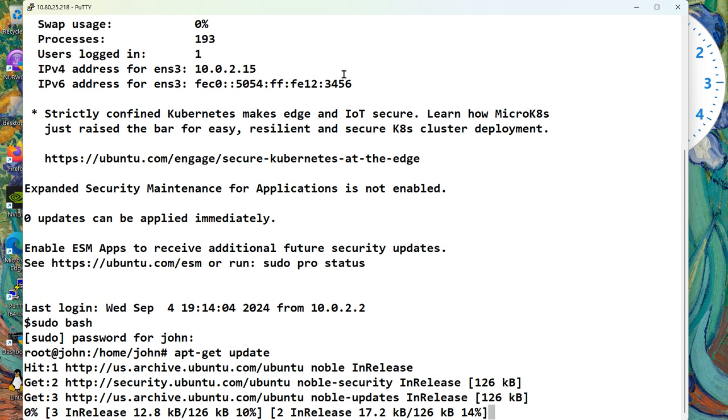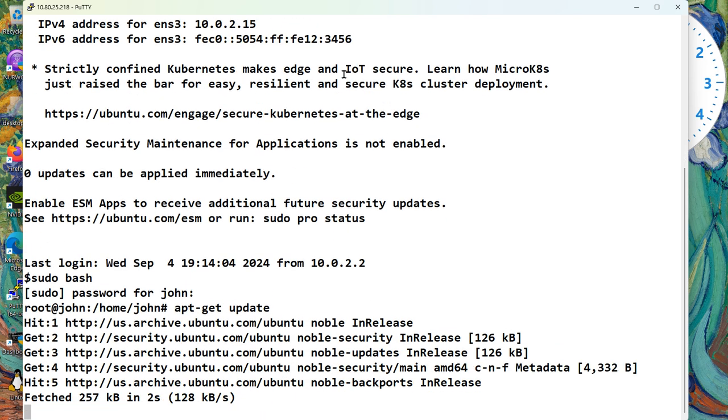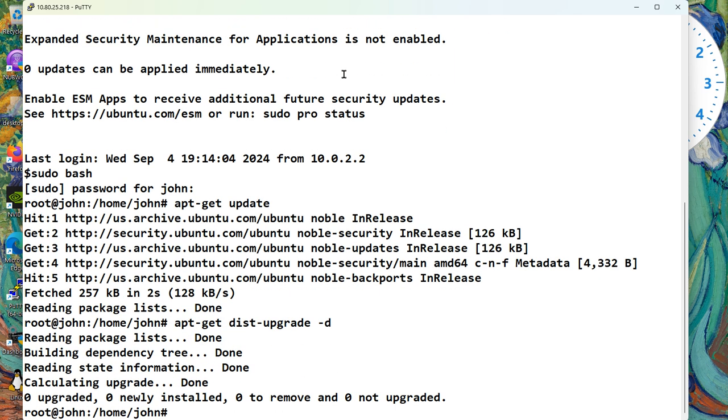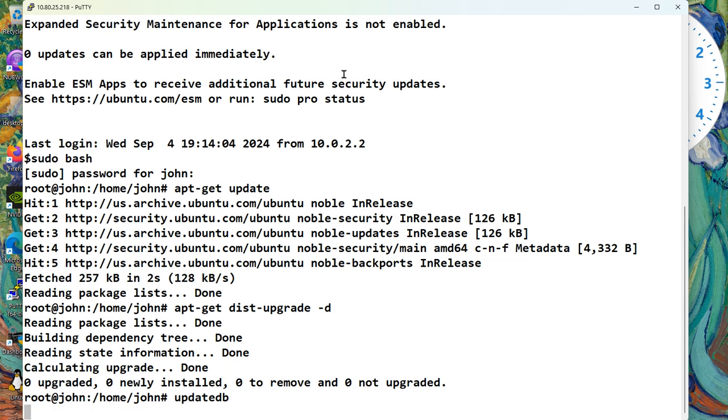Do an apt-get update. And of course, there shouldn't be anything, right? Because we just installed. But you never know. Yes, nothing's there. Okay. We probably ought to do an updatedb to rebuild our locate search database now that we've done all this stuff. And that's going to take a minute.